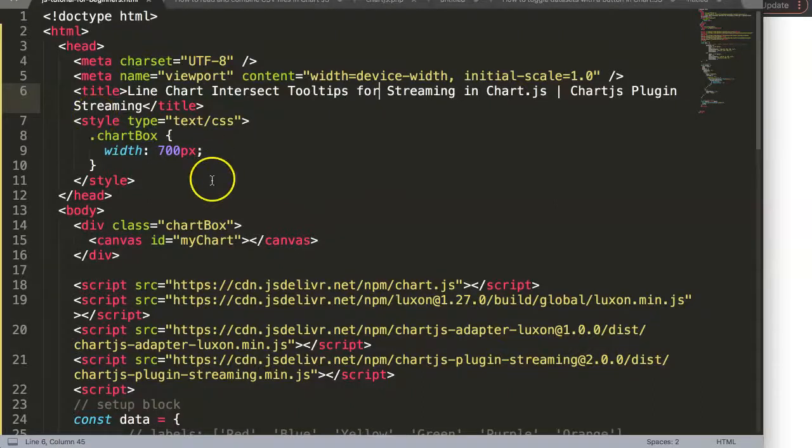In this video, we're going to focus on the line chart intersect tooltips for streaming in Chartjs. This is part of the Chartjs Plugin Streaming Series. And in here, what we really want to do is the following.